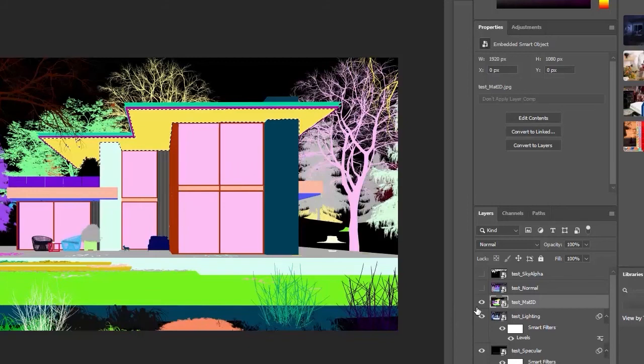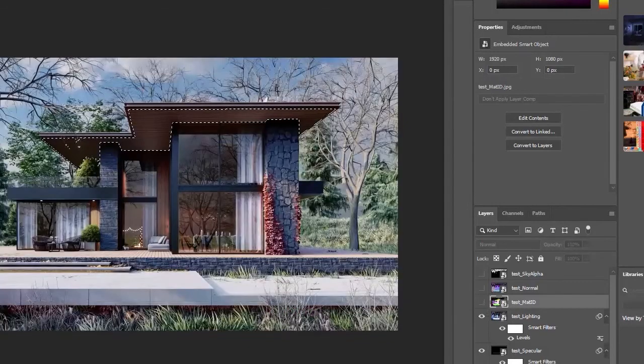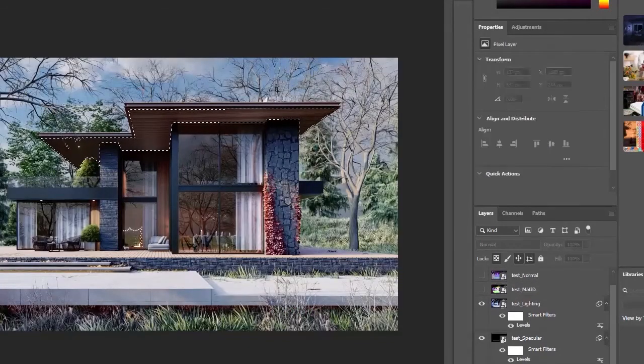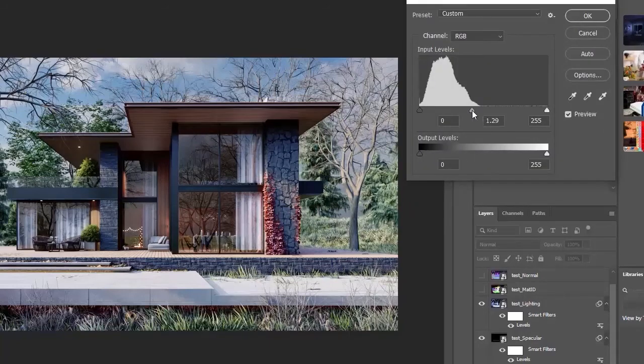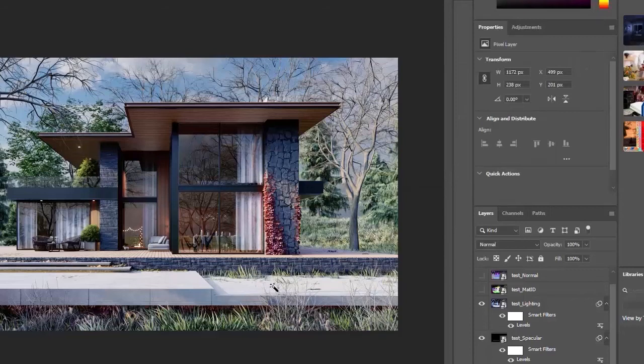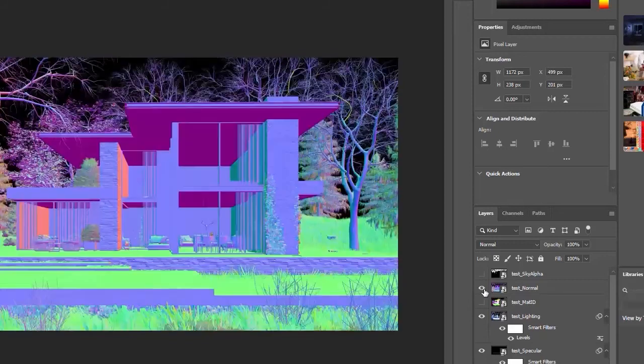Again, here I want to edit the surface underneath our ceiling. Ctrl J, create a copy, and repeat the same process for this one as well. And as you can see, part by part, we are making changes to this render.